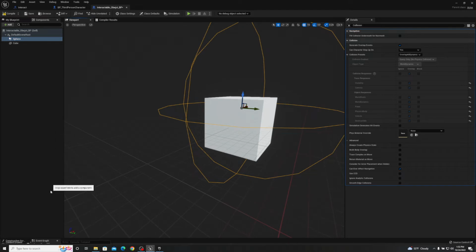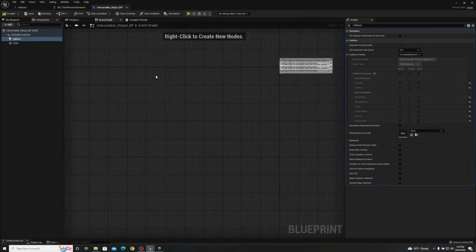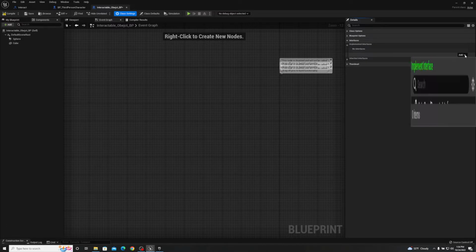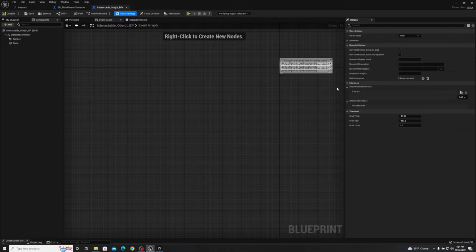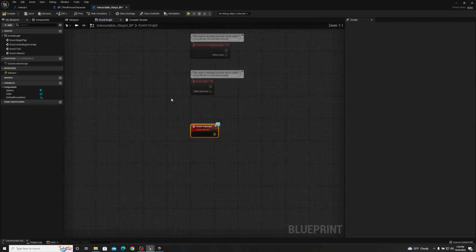Alright, so now that we have that set up, we're going to take the event graph of this object, pull it up here, and then just like before, we're going to go to class settings, go to interfaces, and we're going to add our interact interface, just like so. So now we compile, save, and now under interfaces where it says interact, we're going to double click on this, and this is going to add an event to our graph here.